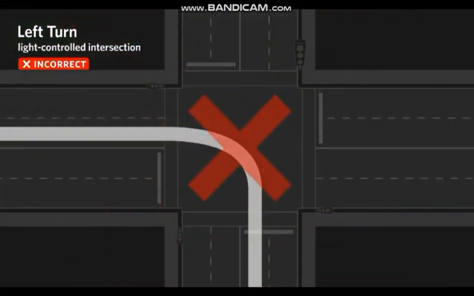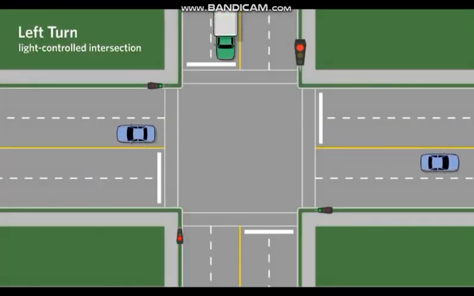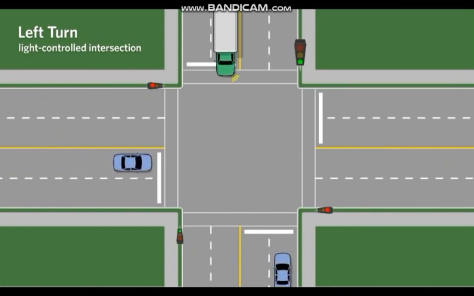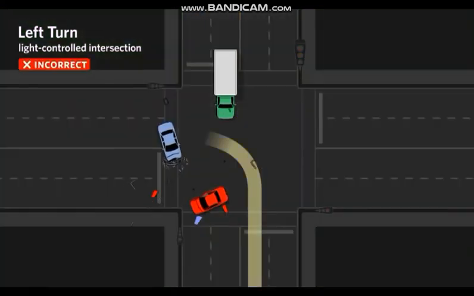A large vehicle waiting to make a left turn from the opposite side may obstruct your view of oncoming vehicles. Taking a risk and turning left while unsure of oncoming traffic may result in a collision.